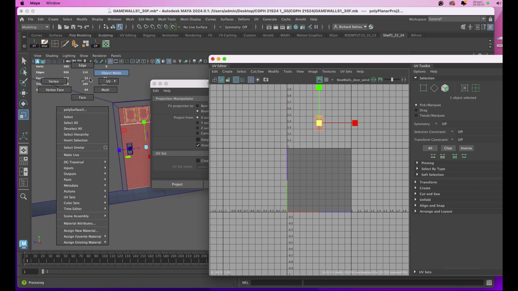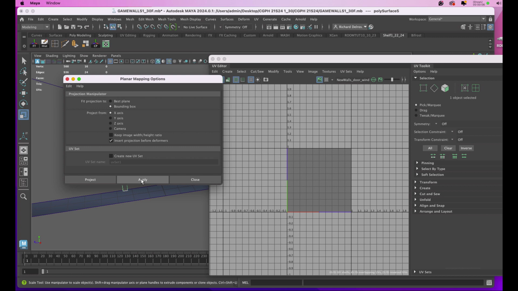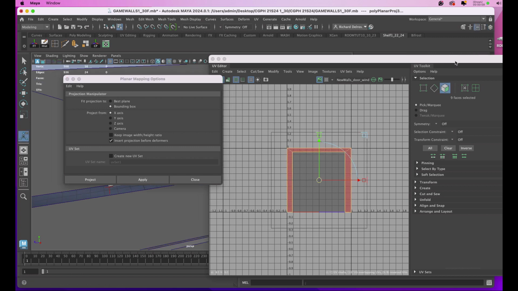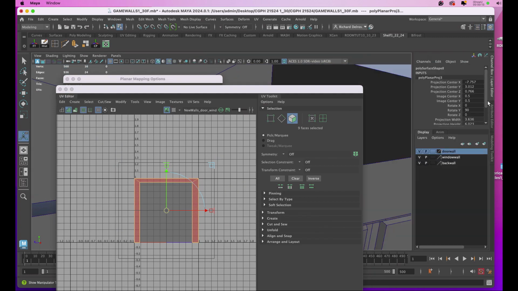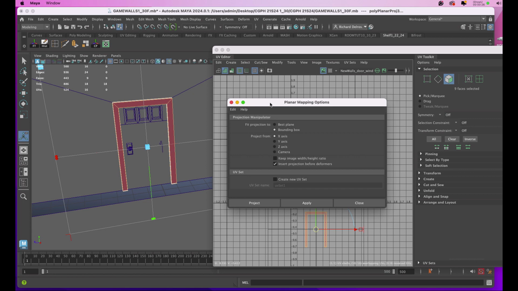In my viewport, I'll return to the object mode, select the door frame, and same thing, I'll hit apply. And then in my channel box, I'll be sure to change the projection width and height to the same number, and I'll pull that out here. And if you wanted to, you could do the same thing for the doorknob and the doorknob panel.